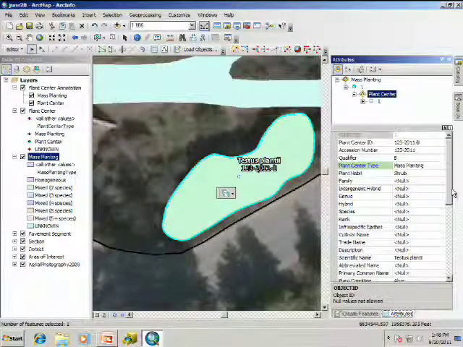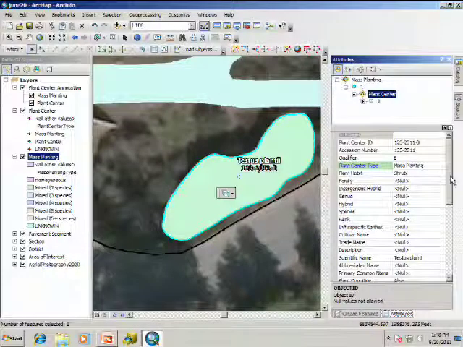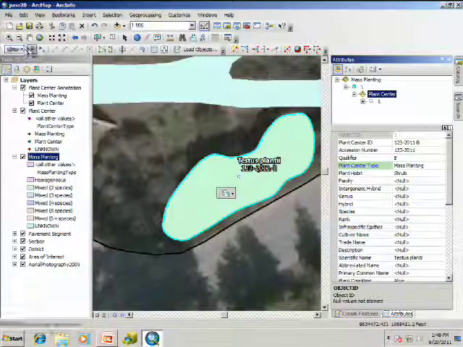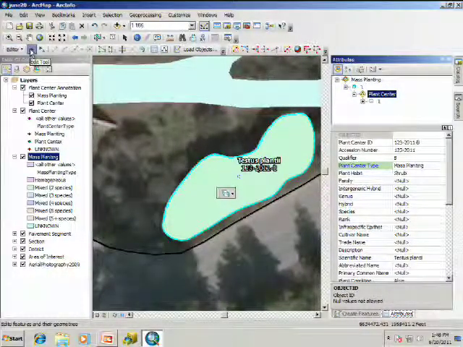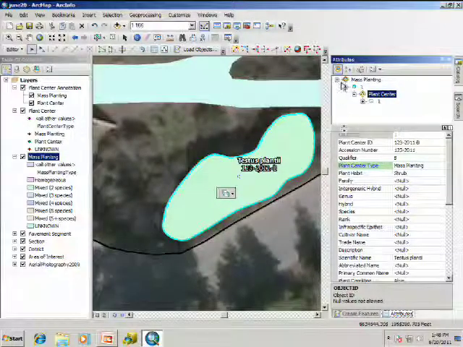Oh, so did you enter the ID in the mass planting ID there? Okay. So once you do that, just grab the edit tool off of the editor toolbar. It's just a little pointer. And then click on the polygon for the mass planting. And then you'll see in the upper right, it has the mass planting polygon listed and then the plant centers that are associated with that now. Okay. All right. Any questions?